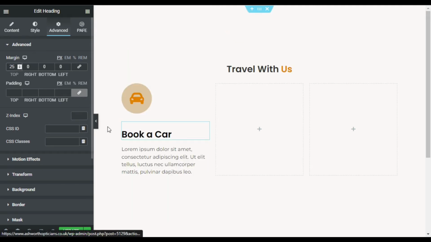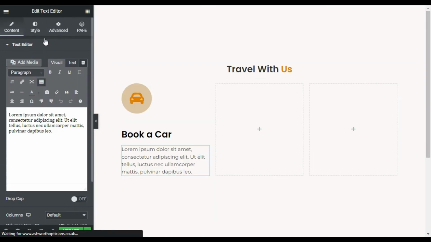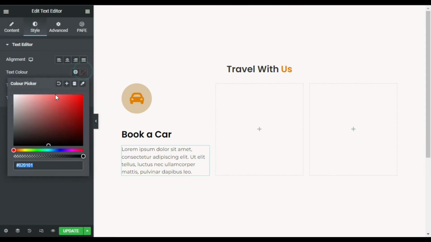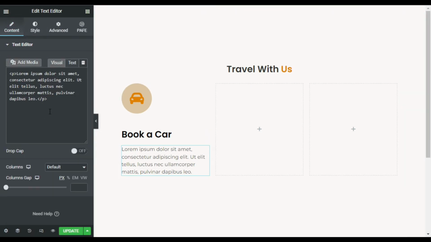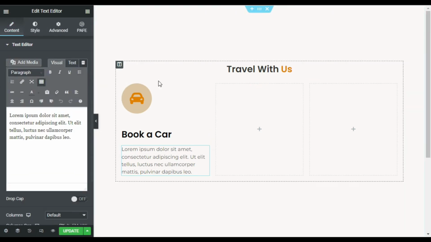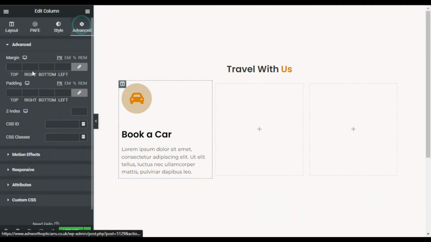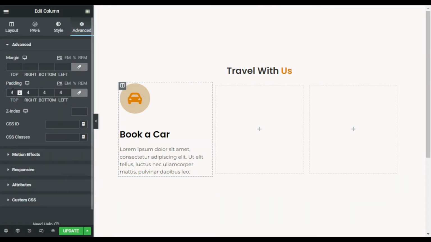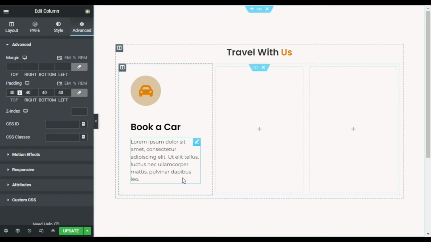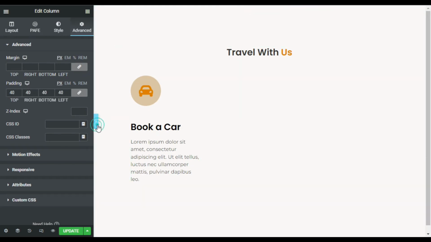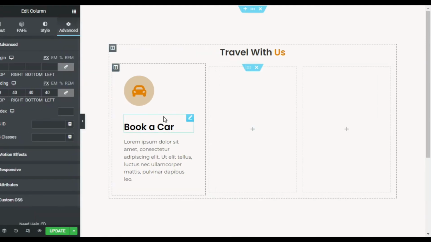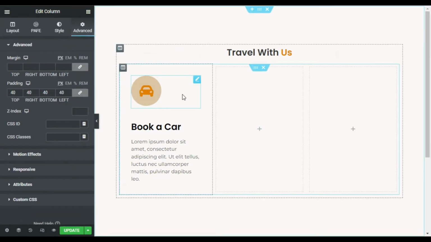Now I will go to this text editor and I will change its color, go to style and make it gray. You can change this content, but I am not going to change the content. Now I will go to this column settings and in advanced I will add 40 pixels of padding. Now it will appear like that. Now I will add hover effect on it.